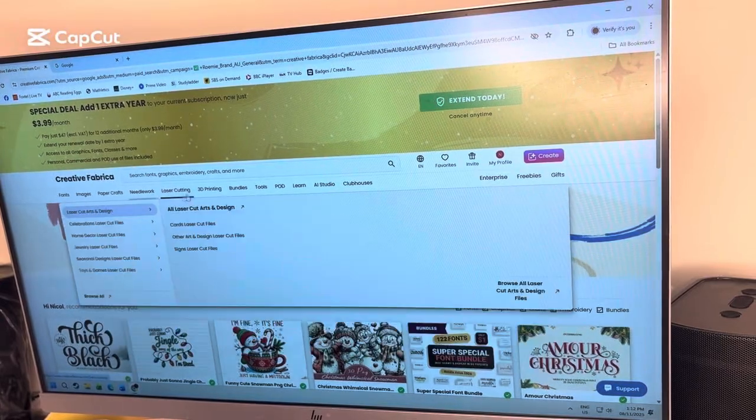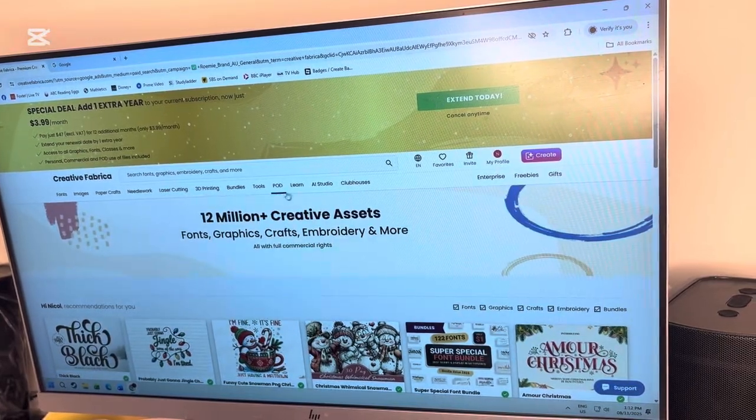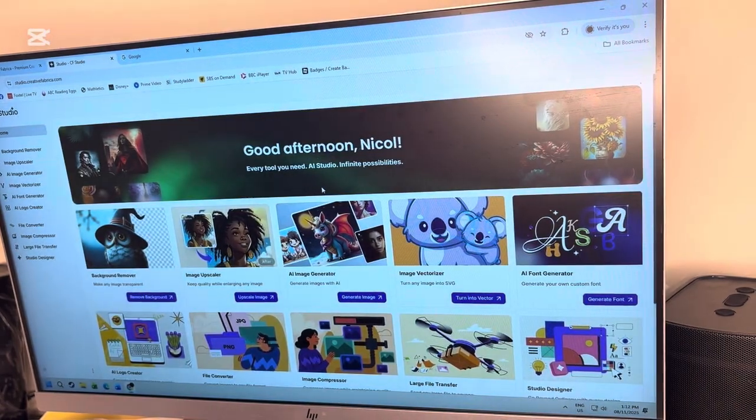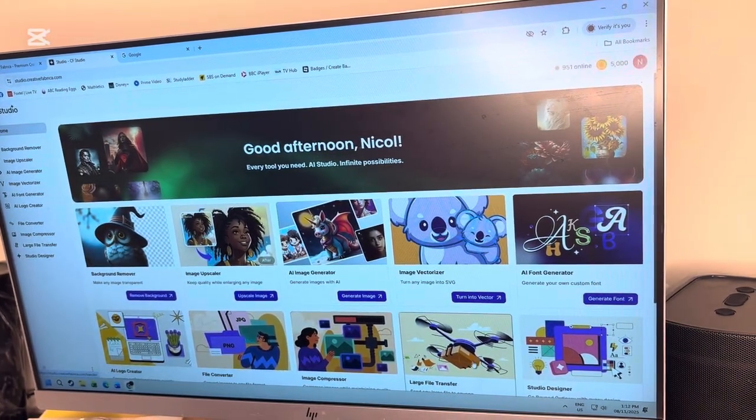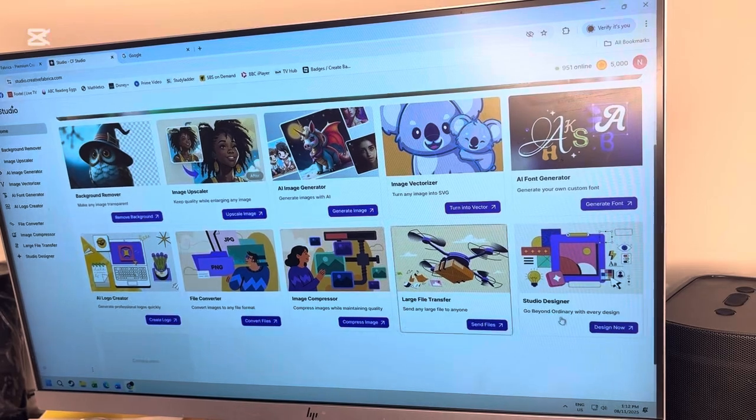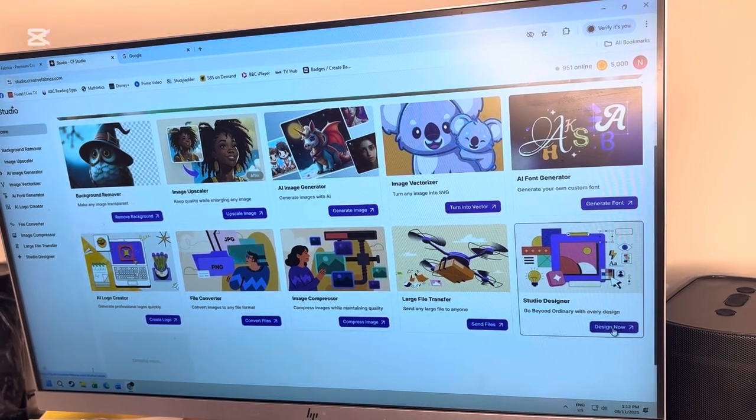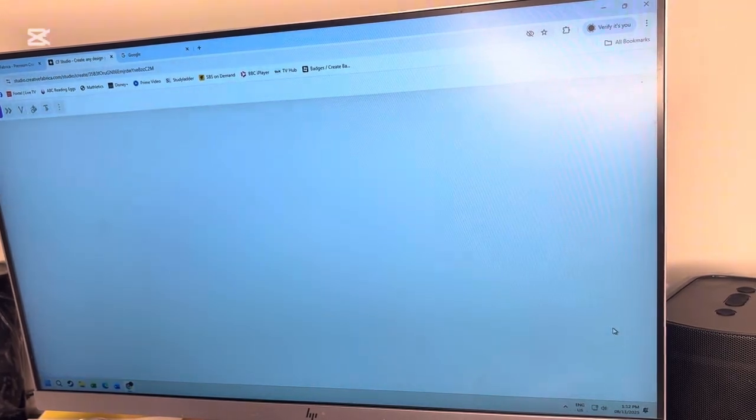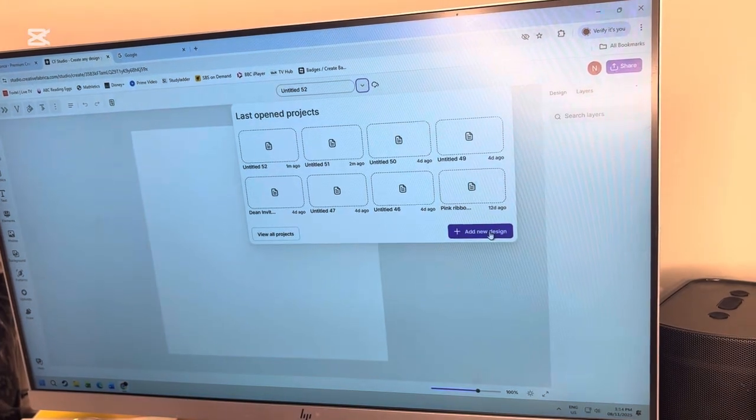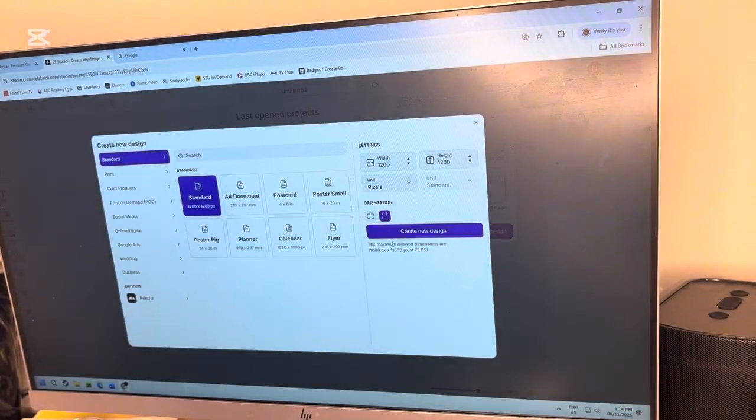This is Creative Fabrica design software, and I'm going to show you how to use it to make tumblers, sublimation tumblers. So first click Studio AI and then scroll down to Design Now. And then you'll come to this page where you can put dimensions in. So for a 20-ounce skinny tumbler, we're going to do landscape first.